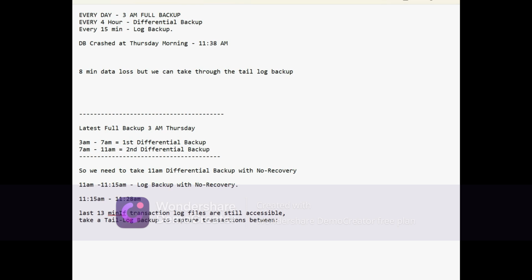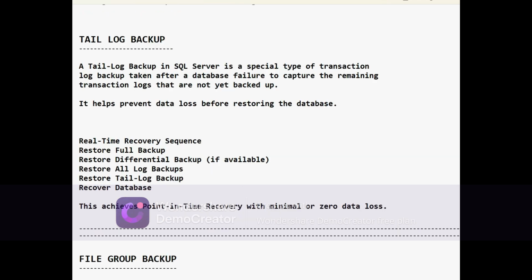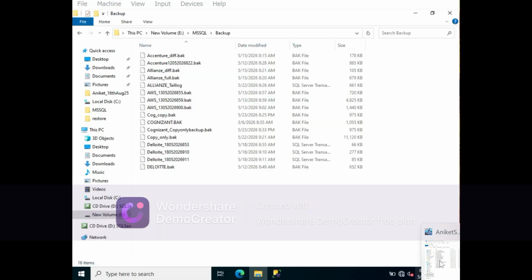Now we understand what a tail log backup is. Let's come to the theoretical part. It helps prevent data loss before restoring the database backup. It's a real-time sequence. The features: restore full backup, restore differential backup, restore all log backups, restore tail log backup, and recover database. This achieves point in time recovery with minimal or zero data loss. Now we'll see how we take the tail log backup.